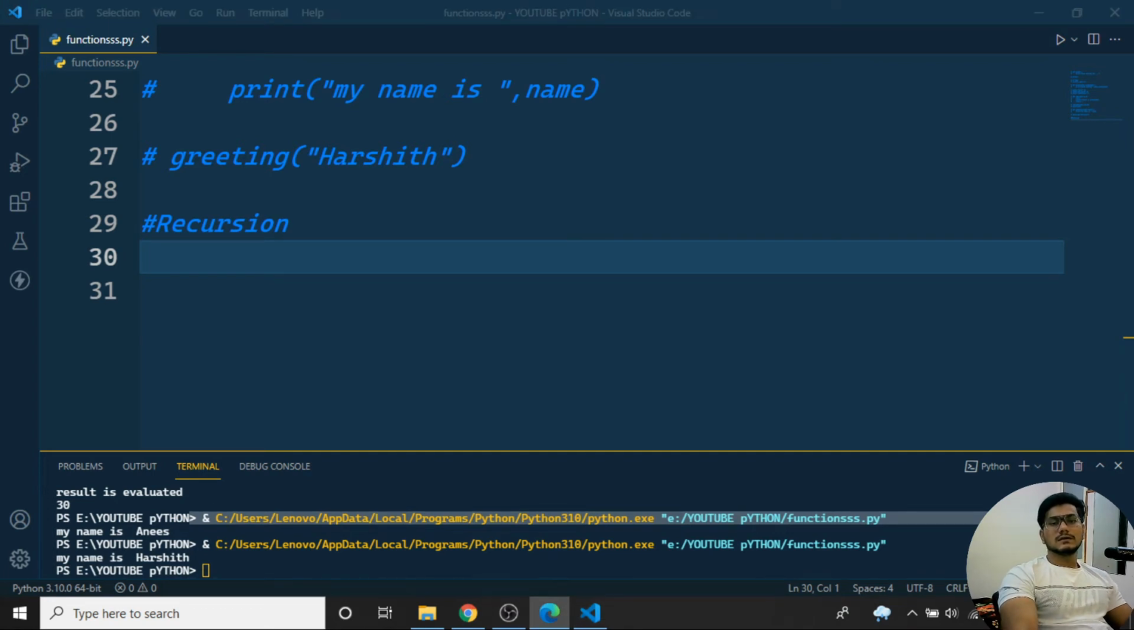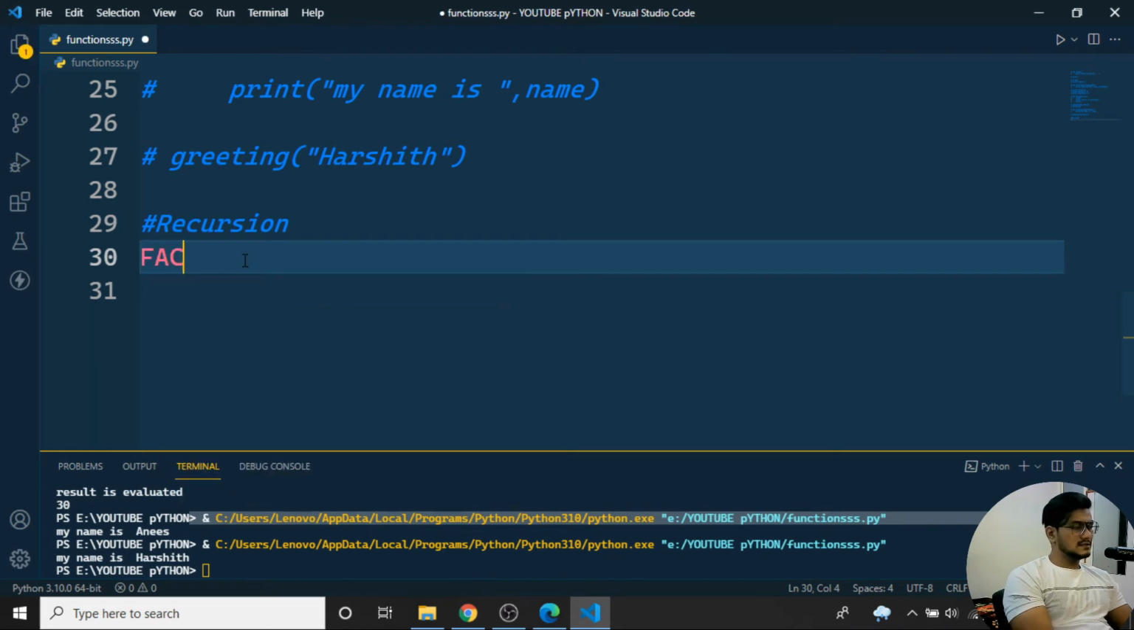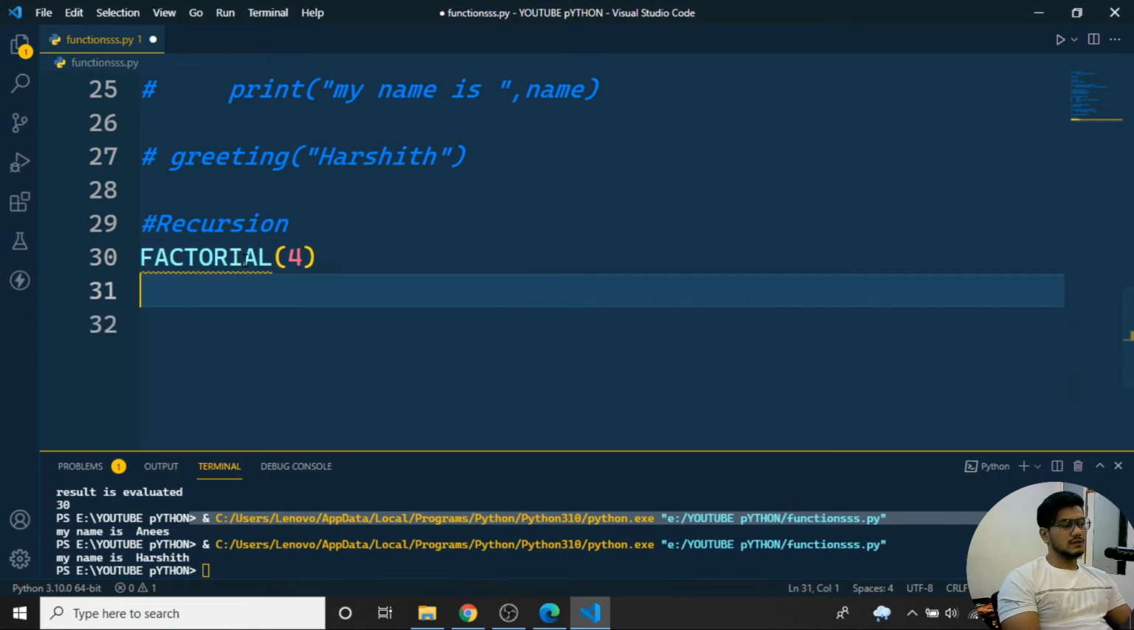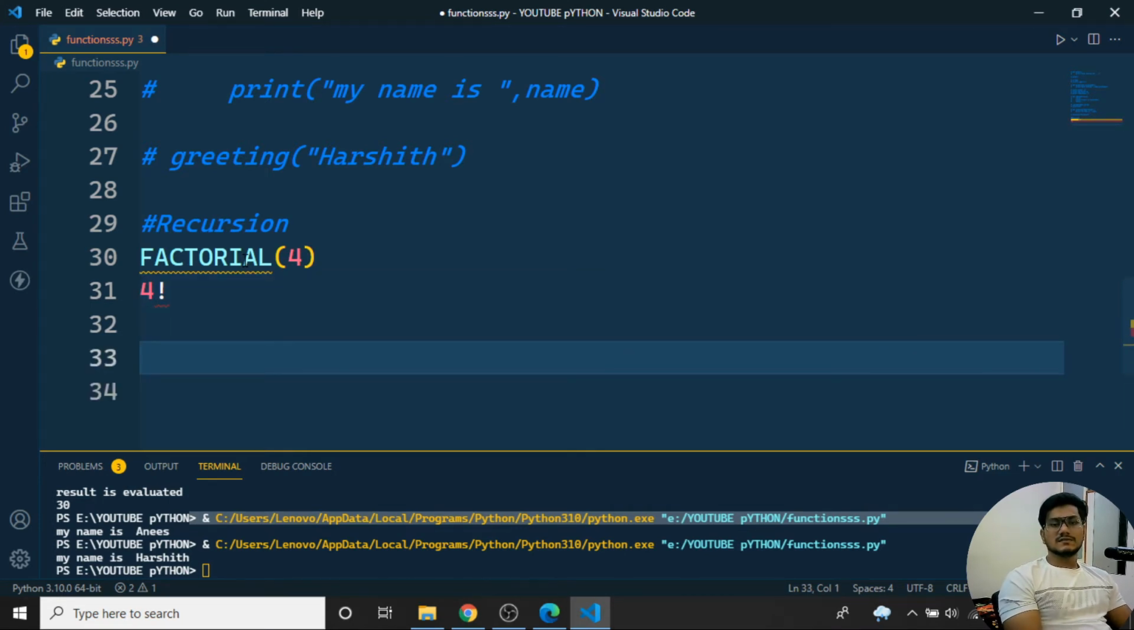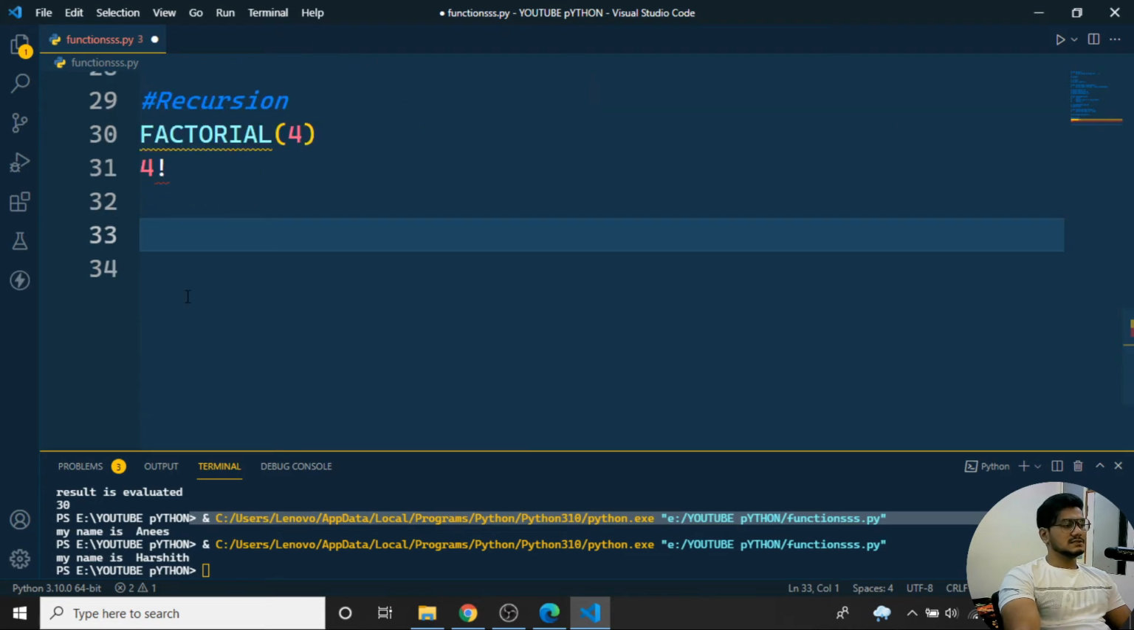So what will the workflow be here? Suppose I want to calculate the factorial of 4. It looks like 4 factorial. So I'll create one function to calculate the factorial of the number 4.